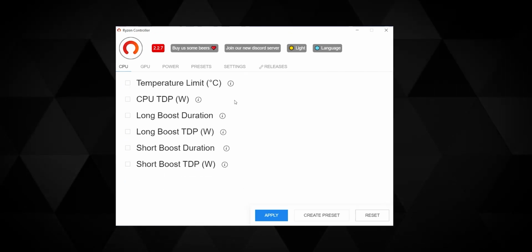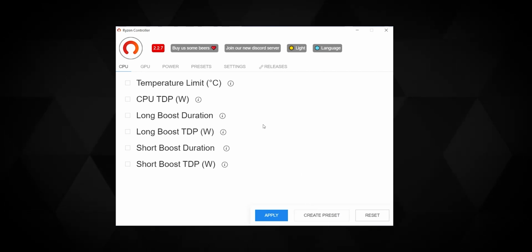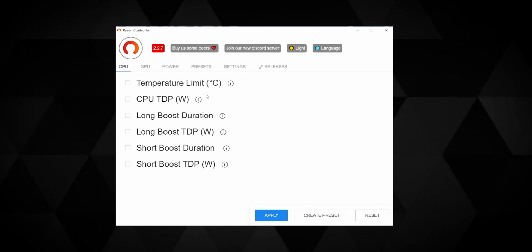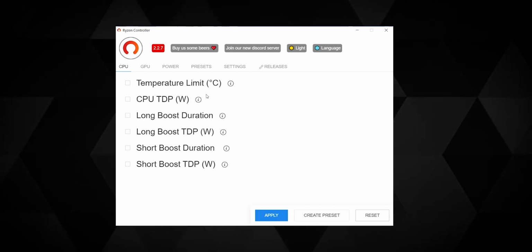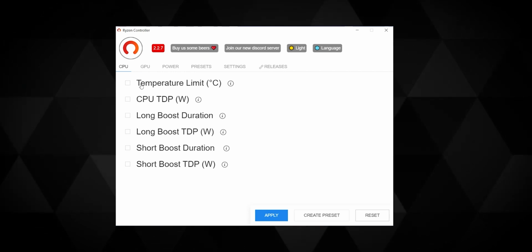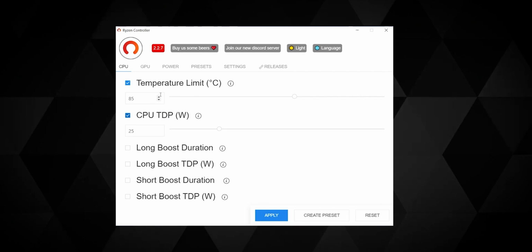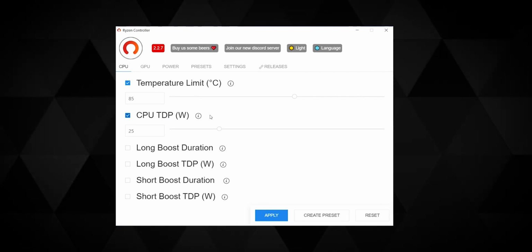And also using Ryzen Controller, you can create presets that you can use in different scenarios. Let's say that I want a preset that I want to use every time when I play games. So now what I'm gonna do is I'm gonna check the boxes that I want to be modified. In my case, I want the temperature limit and the CPU TDP to be modified.